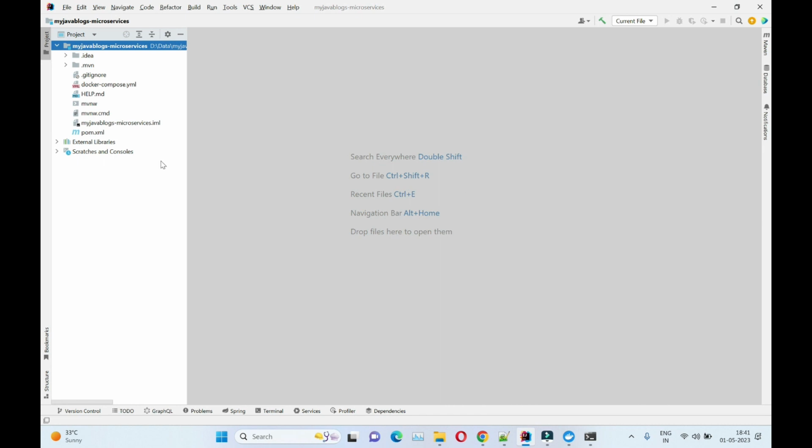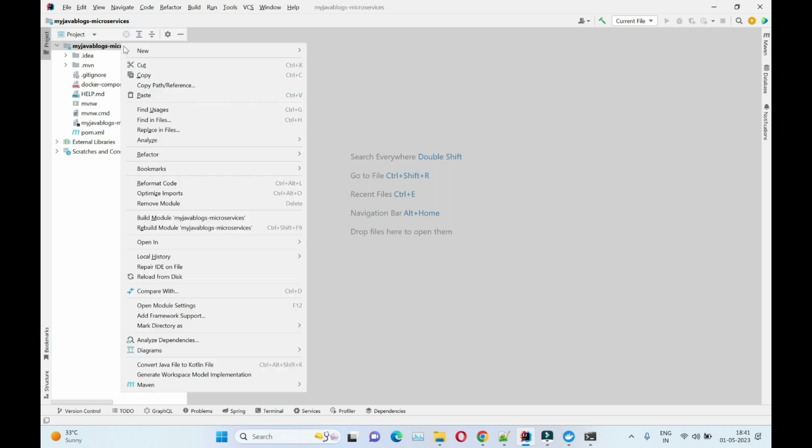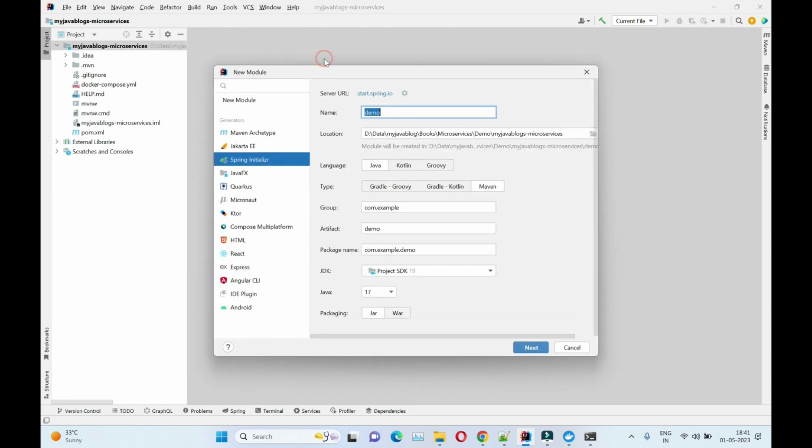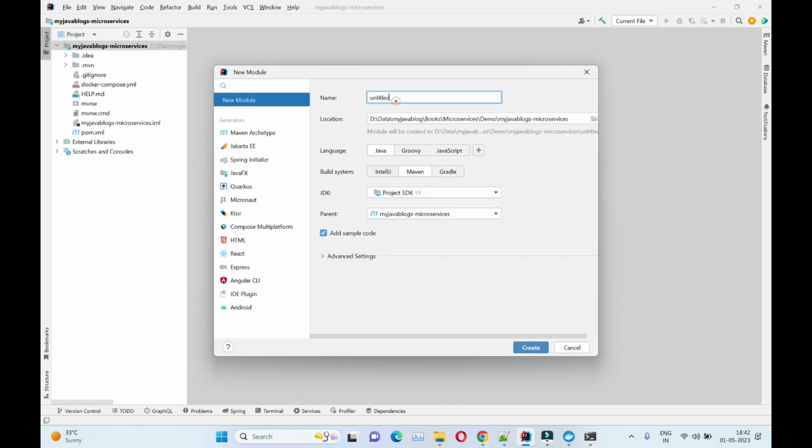Hi guys, so in this lecture we'll create the customer microservice. For this we'll create a module inside our parent project, which is my Java blocks microservices. So create a new module. We'll just create a customer module. You have to select new module here instead of Spring Initializer. After selecting, just give this module a name, customer.